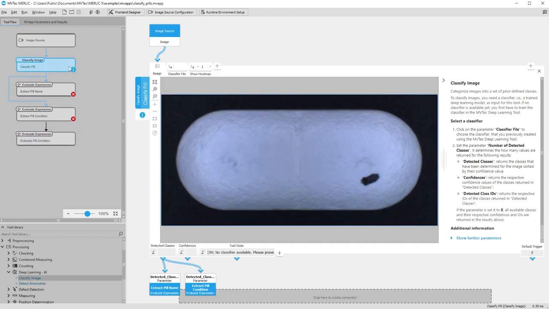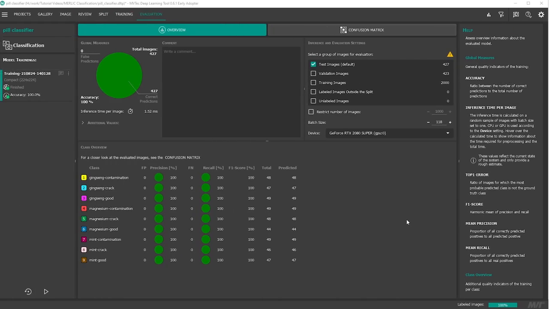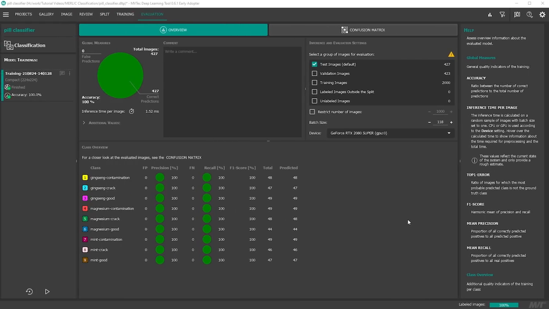For this tutorial, I deleted the already trained classification model from the Classify Image tool. This way, I can show you how you can easily integrate a classification model, which was trained using MVTec's deep learning tool, into a MERLIC Vision app. Let me show you how to export a trained classifier from the deep learning tool.